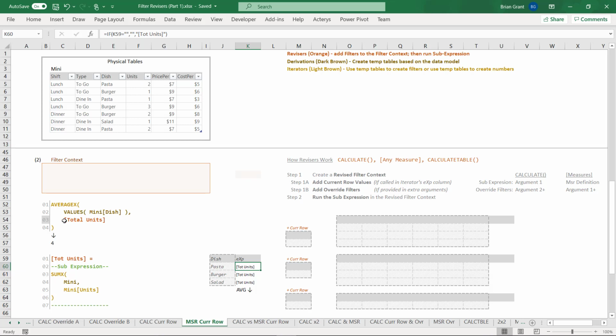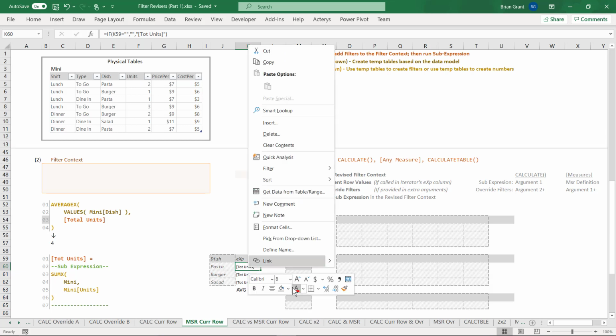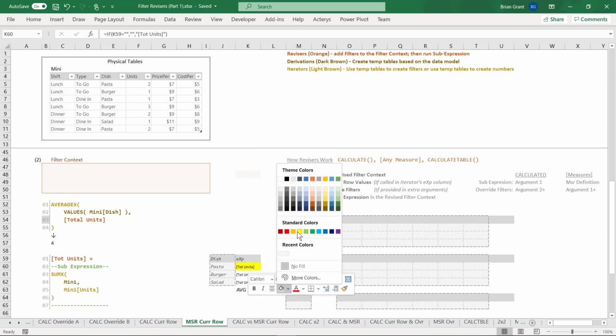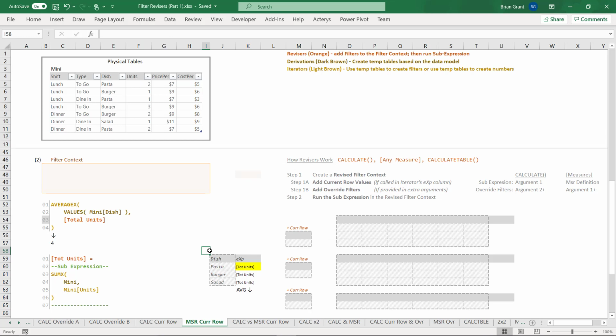We could have put in total units times 2 or something like that if we wanted to, but here it's a very simple definition. It's just total units for each and every row, right? So let's start with this cell right here, with this cell right there. Click on that. Click on the little highlight color. Good. Okay. So what are we going to do?